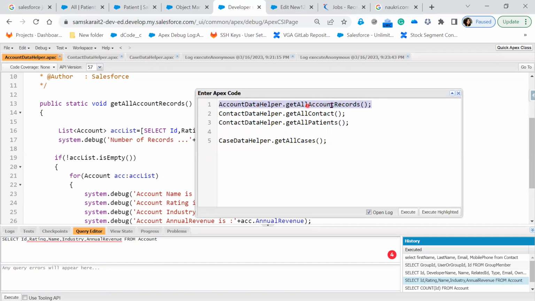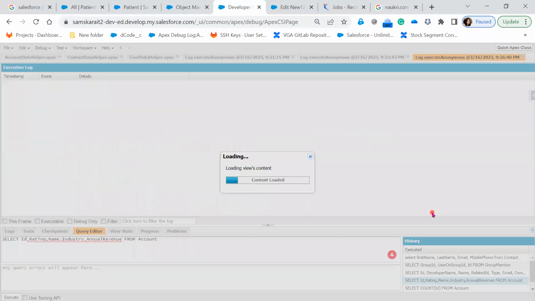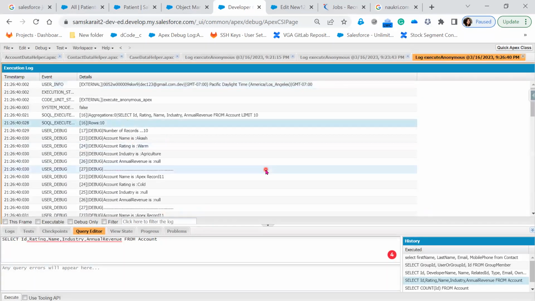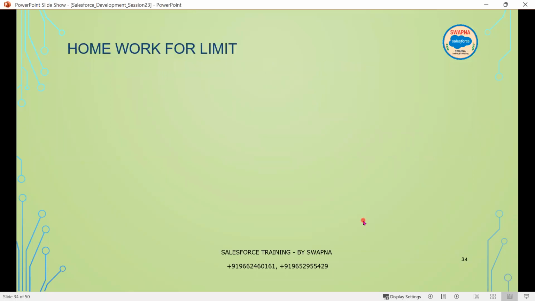So get all account records. Click on execute the highlighted one. How many records is it pulling? 10. That is the limit which I am giving. Which 10 is it going to pull? We don't know, that is a random pickup. However the records are stored in database.com, it is going to take a random 10. We are not specifying first 10 or last 10 or middle 10. We are not specifying anything, so it randomly gets 10 account records.